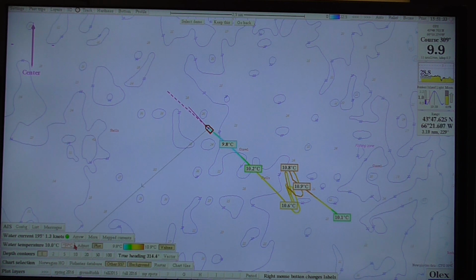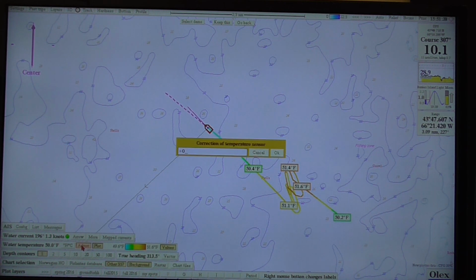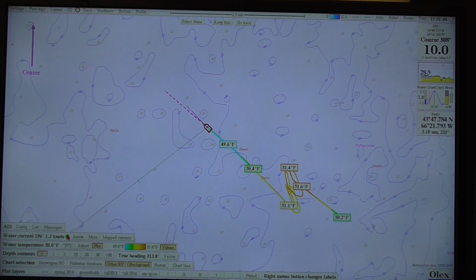If you want Fahrenheit, you can switch that to Fahrenheit, pretty easy too. And again, you can put an adjustment. If your probe is off a bit, you know it's a static amount, how much it's off, you can go in and put an offset into that. So very nice that way.